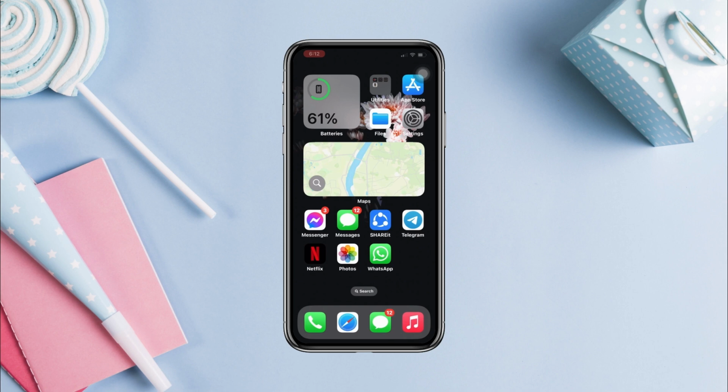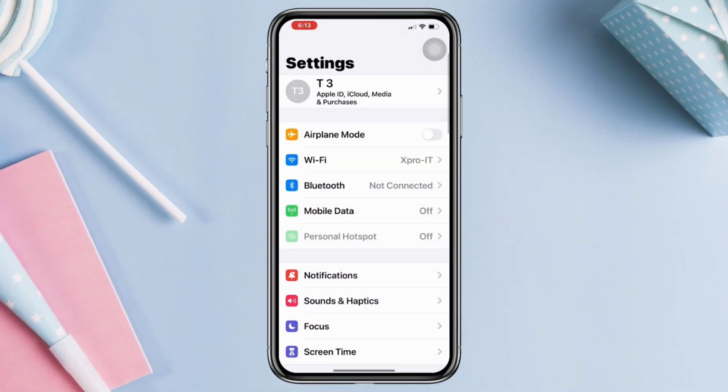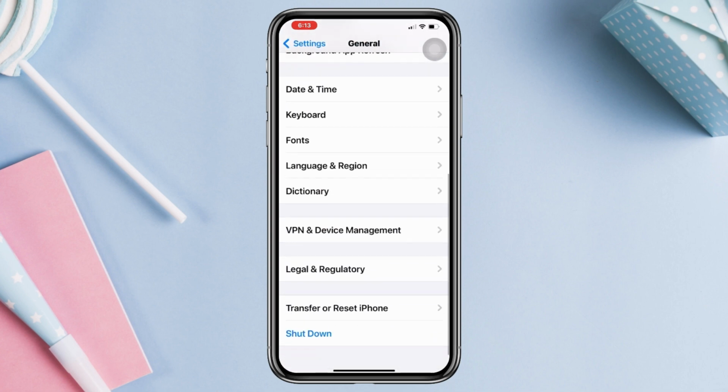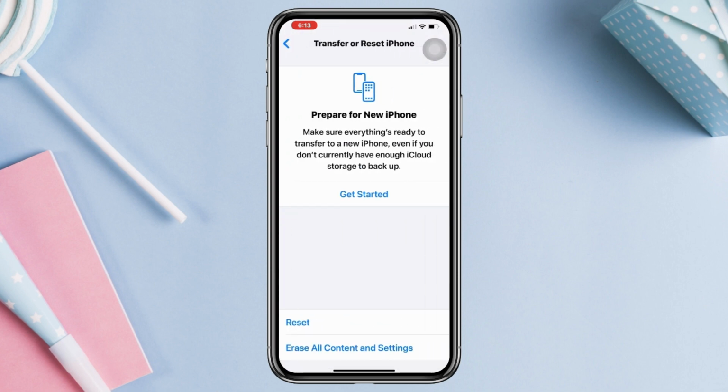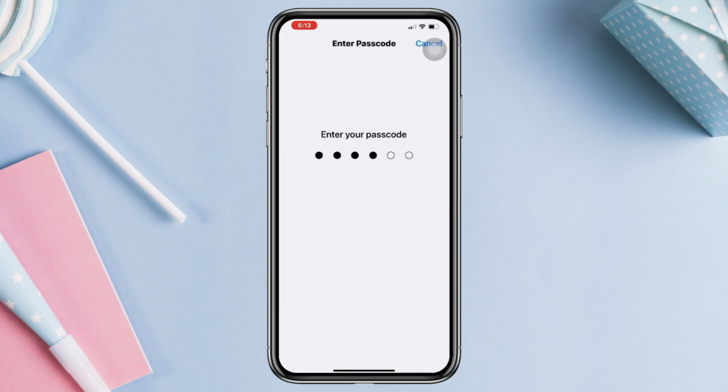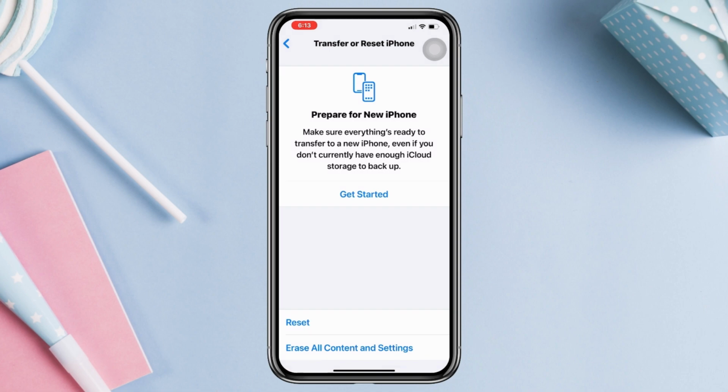Solution 2, reset the Wi-Fi network settings on your iPhone. Open Settings, scroll down, tap General, scroll down again, tap Transfer or Reset iPhone. Tap Reset, tap Network Settings, tap Reset Network. After that, your problem will be solved.